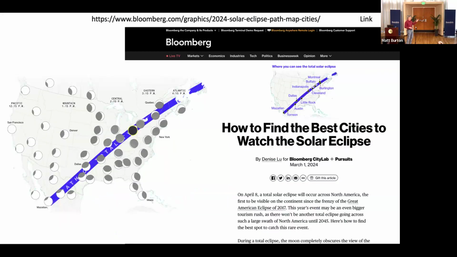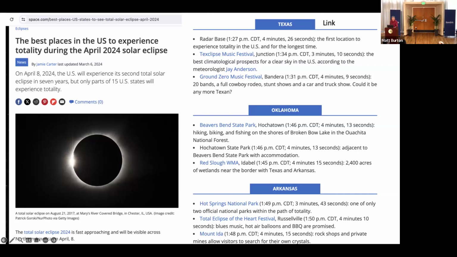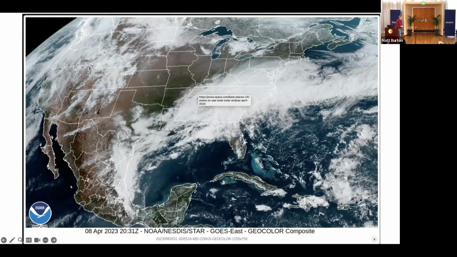Then you want to know, where should I go? So of course you turn to Bloomberg, and Bloomberg says, where should you go? Okay, well, you could go to Texas. Let's say the Ground Zero Music Festival, 20 bands, a full cowboy rodeo, stunt shows, a car and truck show. Okay. So, you know, it doesn't get better than that, right? I mean, why would you even look at the eclipse? So you have Oklahoma, Arkansas, you have lots of suggestions for the best place to go.